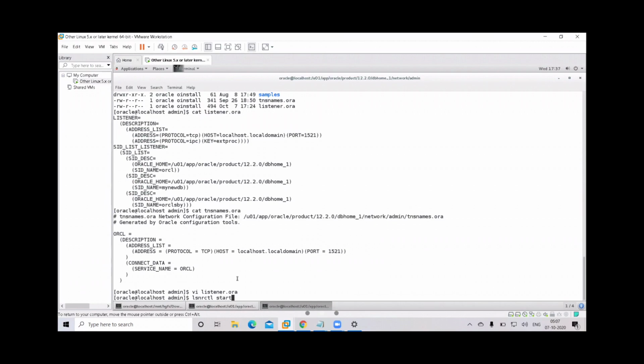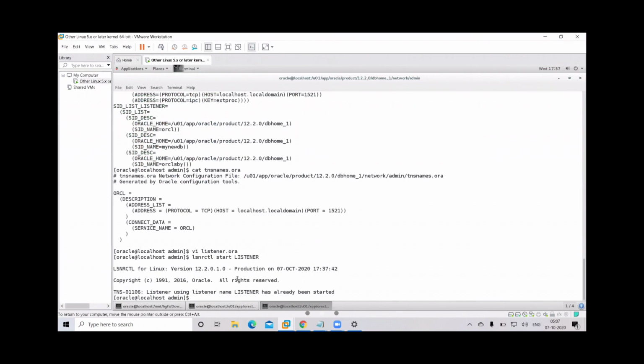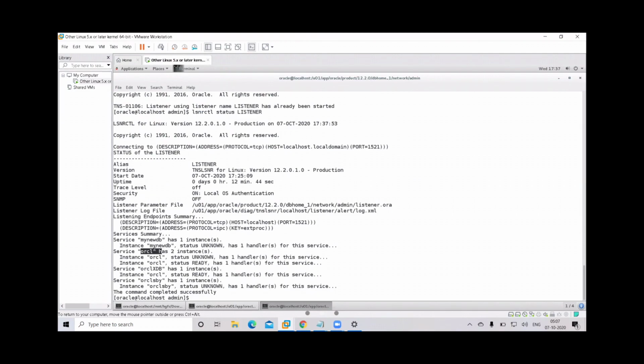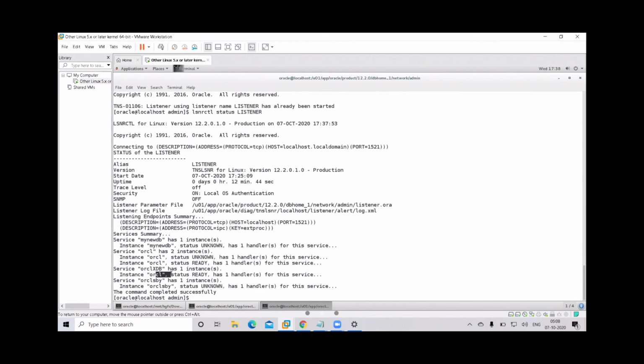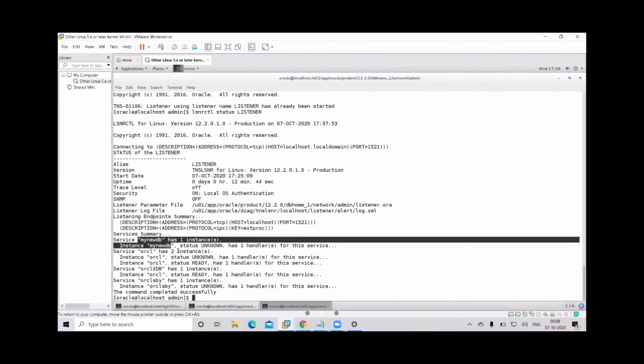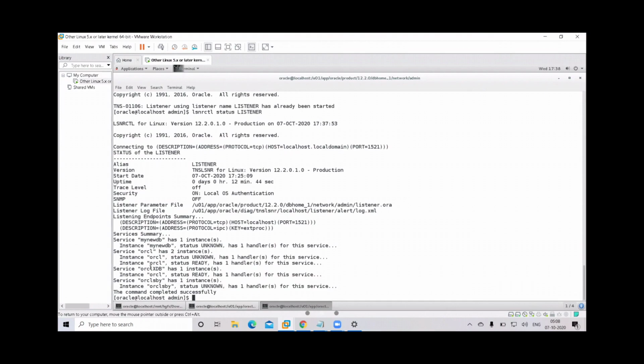Once you've done that, run lsnrctl start to start the listener. My listener is already there. Once it starts, you can see the status. In the status, you have to see your database names, like this: service ORCL, status is ready. Whatever databases you have registered in the listener should all be displayed here, like my new DB, ORCL, SBY, ORCL. Then you can use your listener with the TNS names.